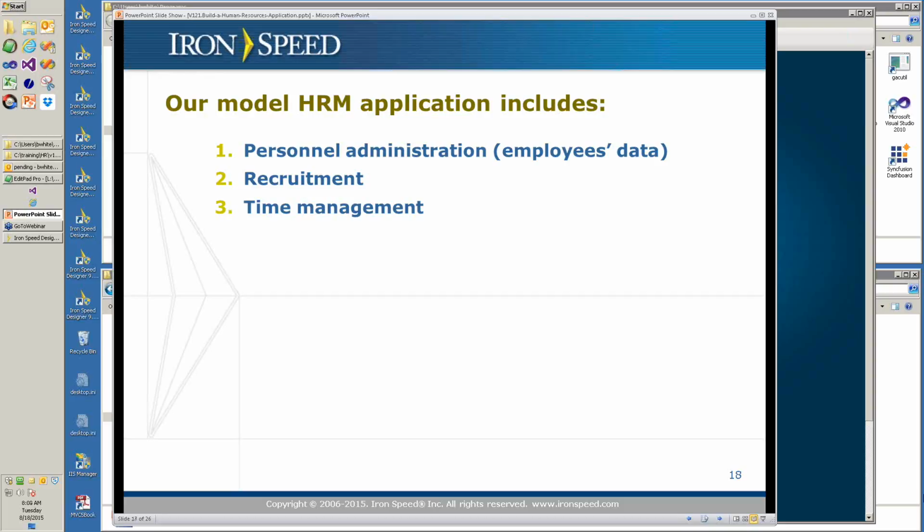The model application, the one that we're working with here today, we already have one prepared. It has three of the elements in it, and you'll get the application itself and the database at the end of the webinar. You'll get an email about where you can pick it up. The personnel administration, we're going to have recruitment, and we're going to have time management.